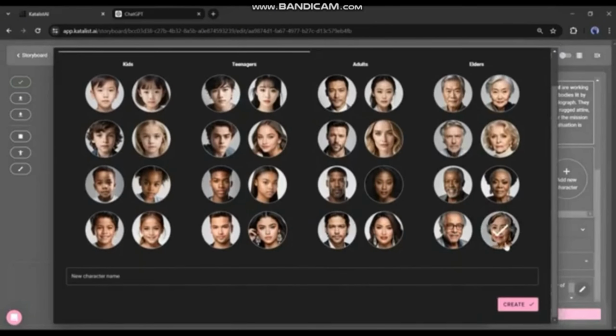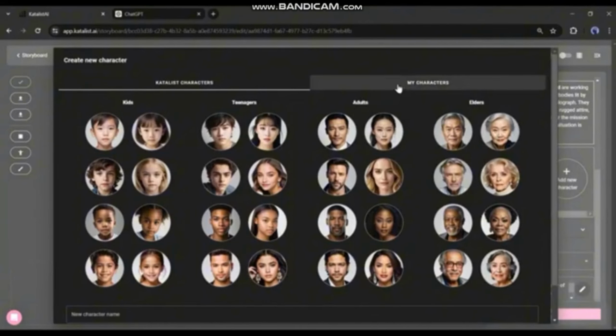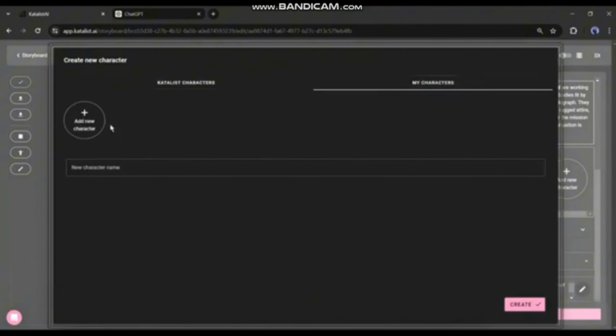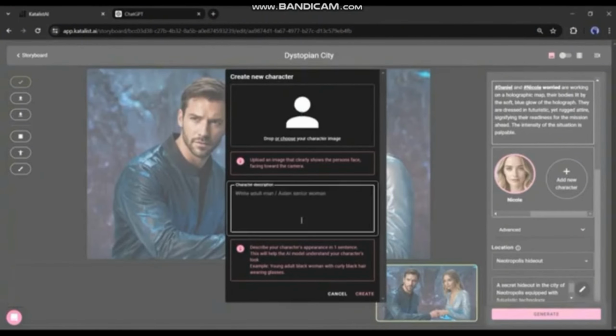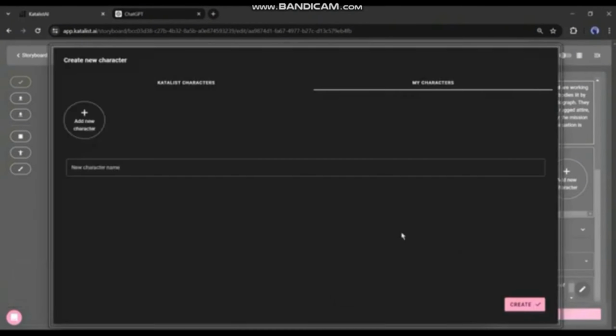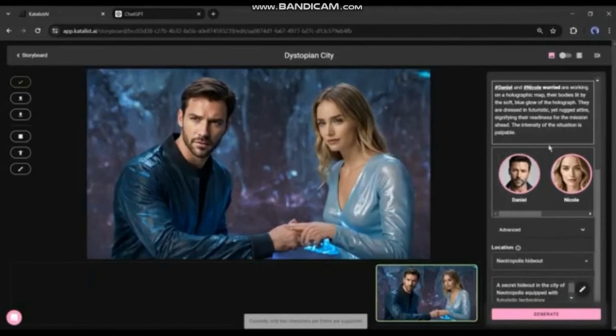Click on this plus icon and you will find a vast number of pre-built characters. To create a new character, come to the My Character tab and then click on the Add New Character button. Now you have to upload your character image and then write a description about your character. This time, I will skip it.